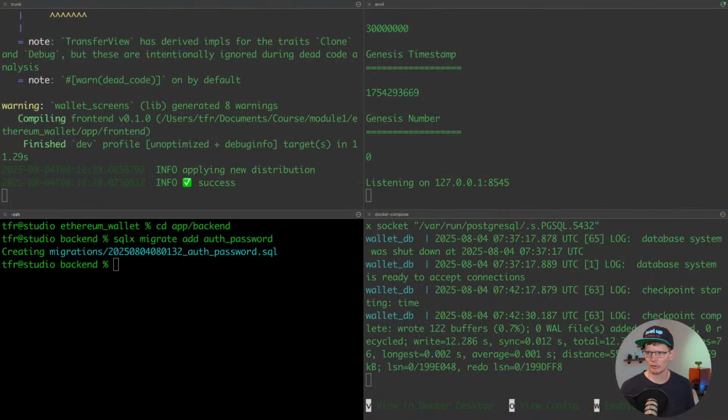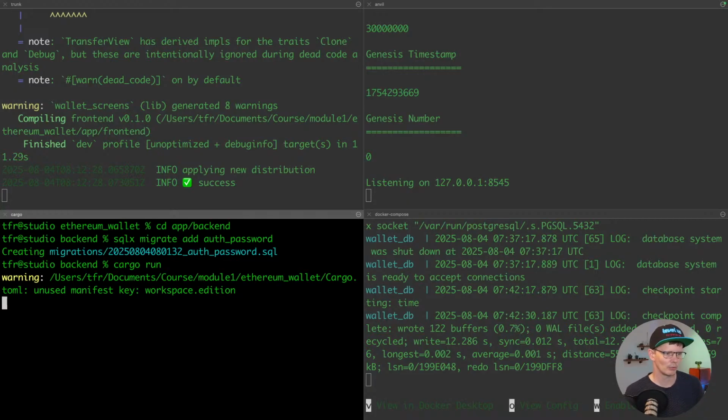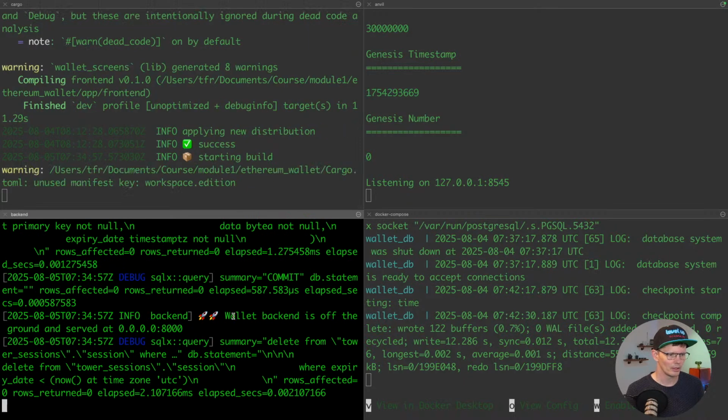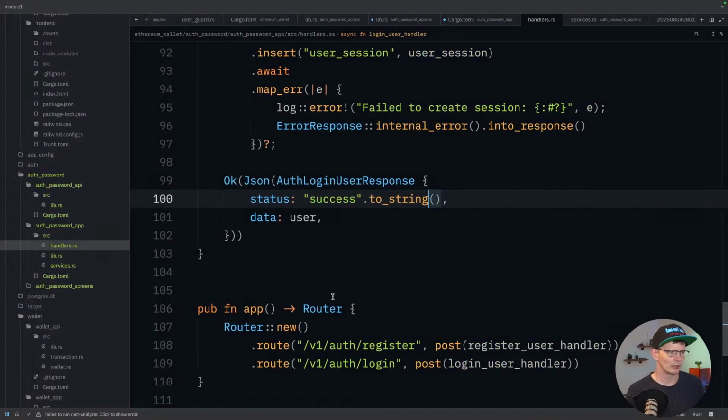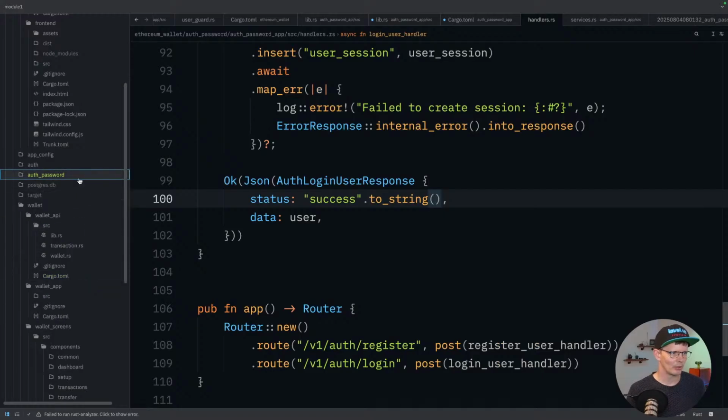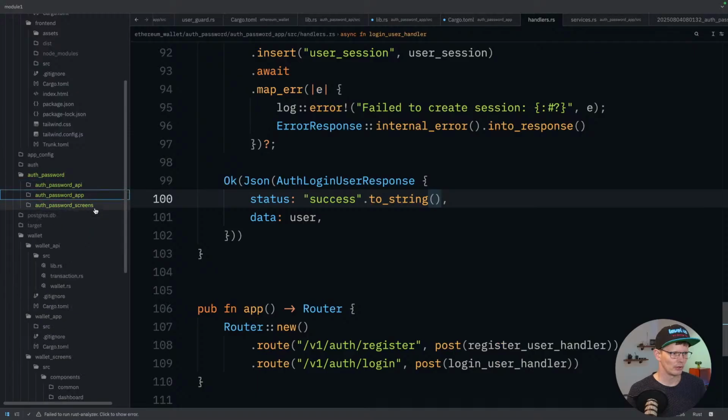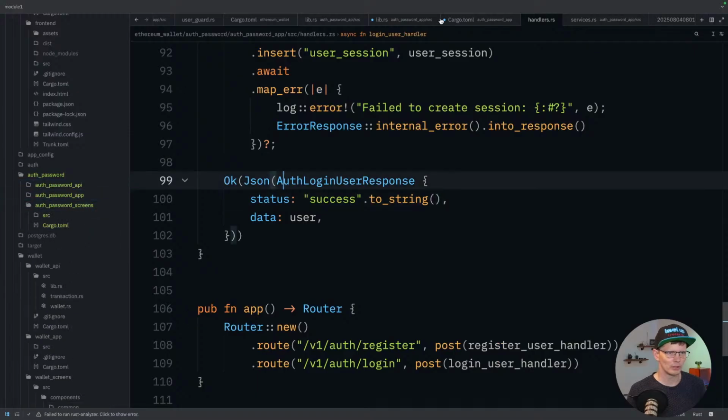So getting back to our terminal, I think the first thing we want to do is just to validate that our backend program is running the way that we want it to. And so we see here it is. And if you recall, in the previous video, we built up the password API, we built up the password app, and now we are going to move into the screens.